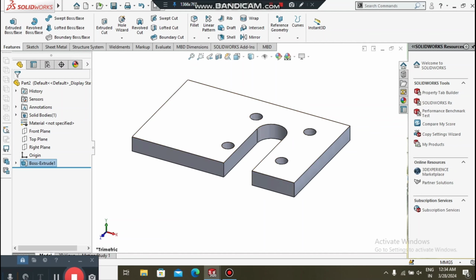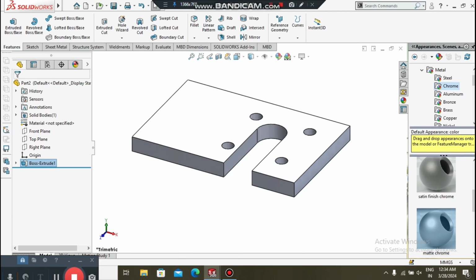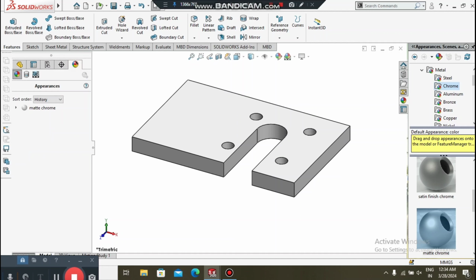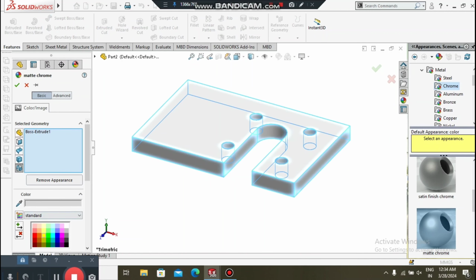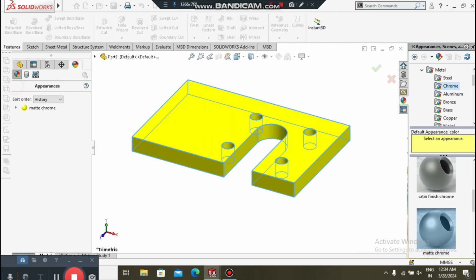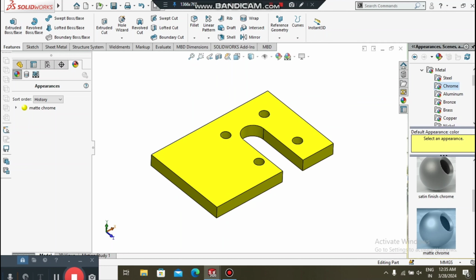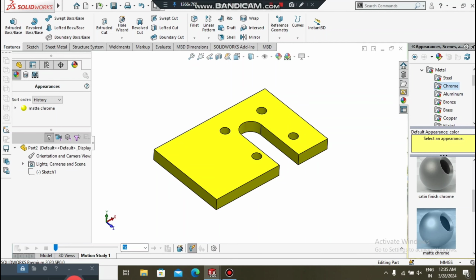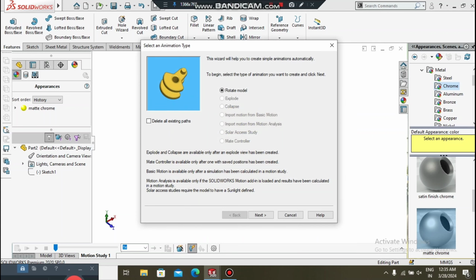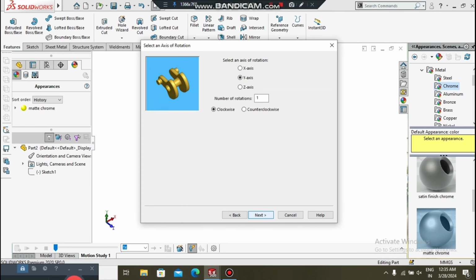So we just put this color. First we select matte chrome, select this one. Now here we will keep it yellow. Okay, it looks much better. So look how we create the 2D sketch and later convert it into a 3D model.